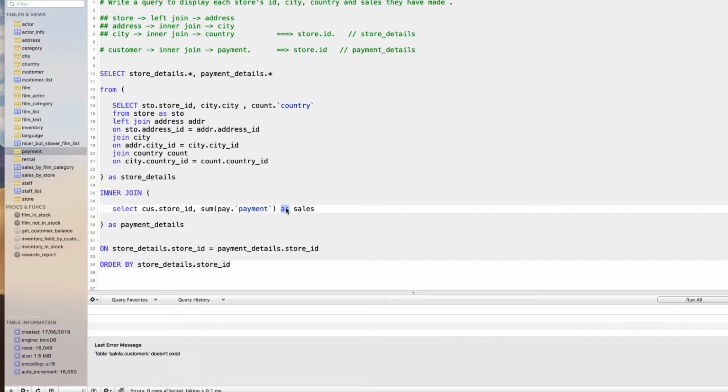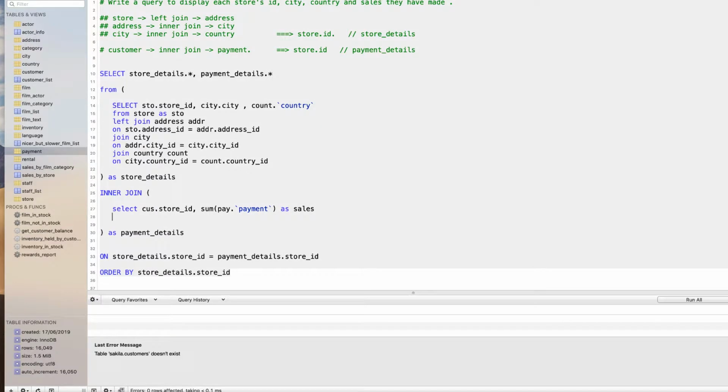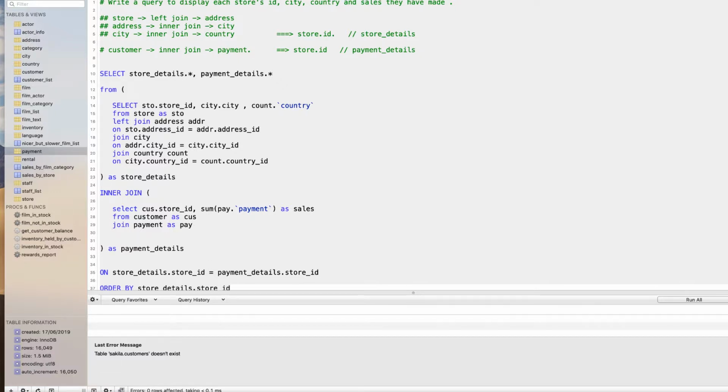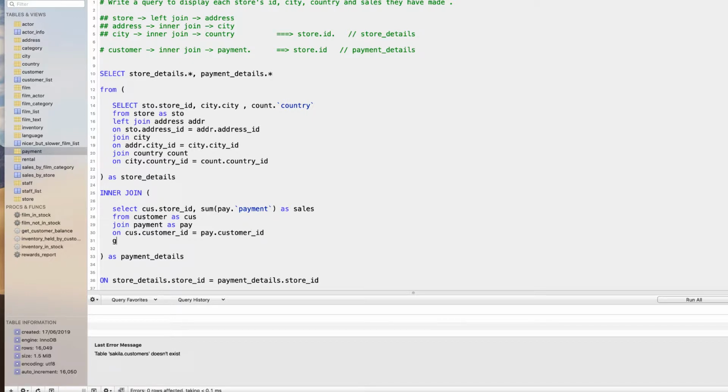You don't need to even write the word as, but it's helping yourself really. So we will select this information from the customer. That's going to be our starting table, and we've called it cus. And then join the payment table, and we've called it pay. And where the customer ID is equal to the pay customer ID. And we will group them by customer store ID. Okay.